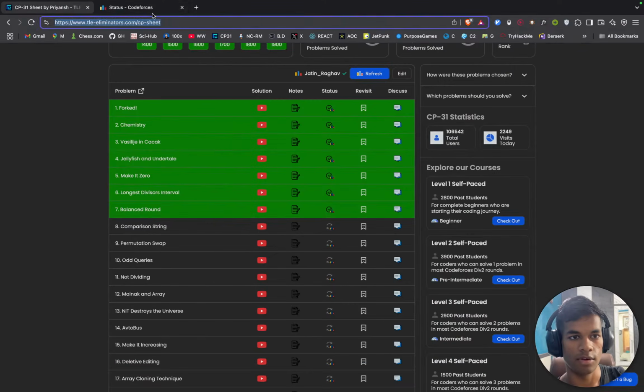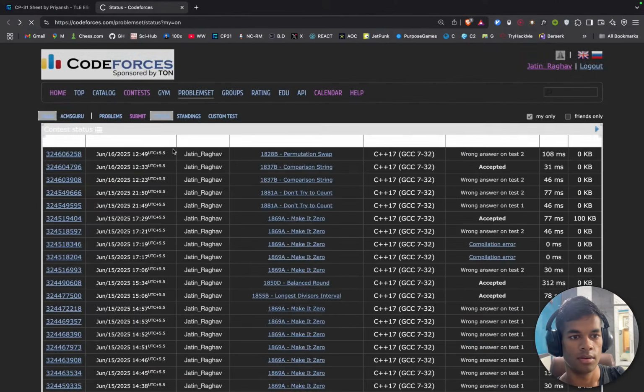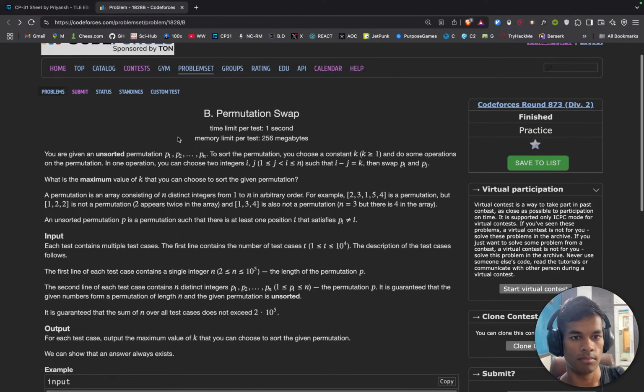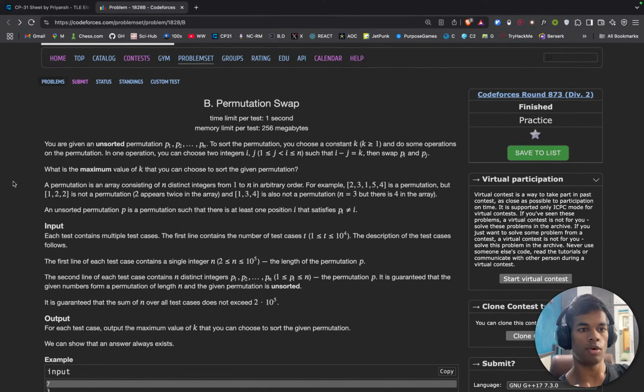This is the question that we are trying to solve here. This one. Permutations of problem number 1828B.